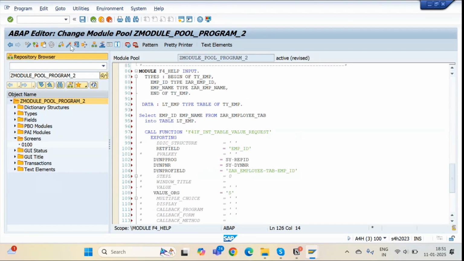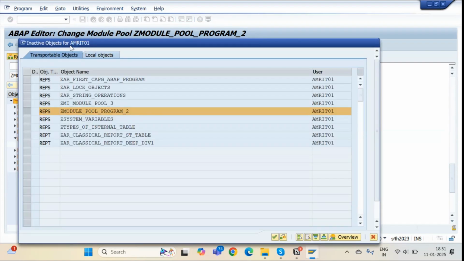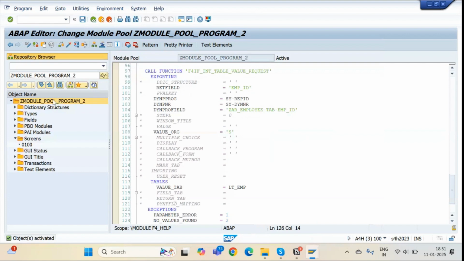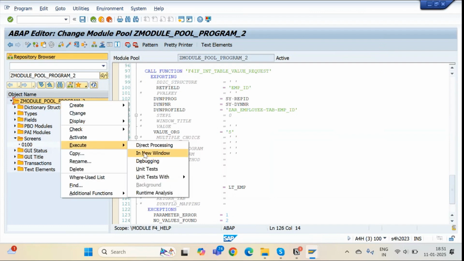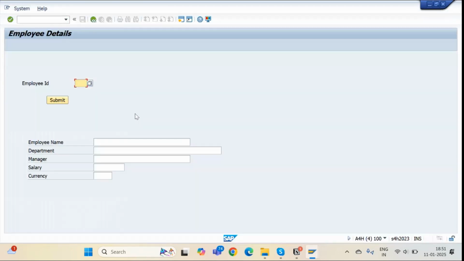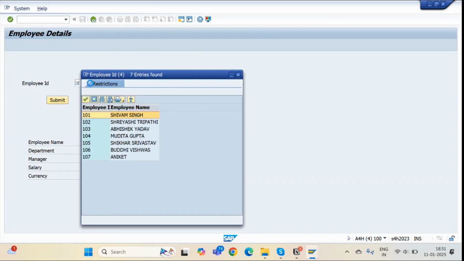Okay, let's check it. Yeah, it's done. Go and check it out. Activate, execute a new window, F4 help. Can you see? Two columns I have added in the internal table. The same thing is coming here, right? Just binding the internal table data with the function module, I'm getting my F4 help.